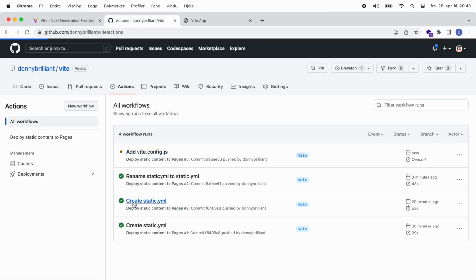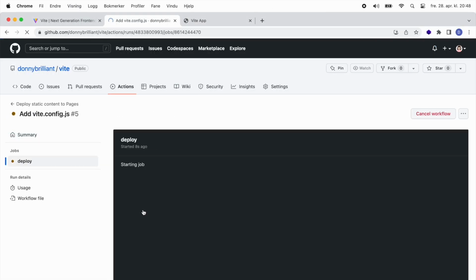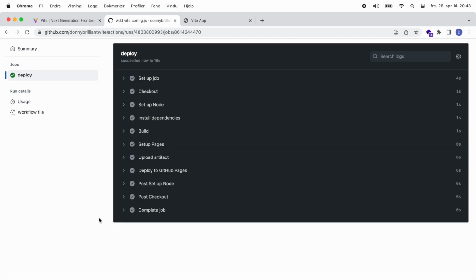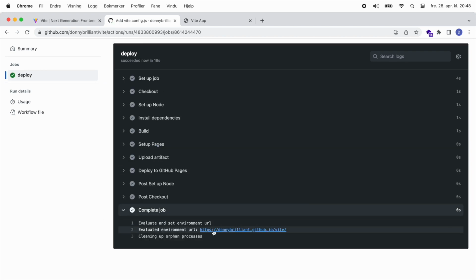Go to GitHub and we can see a new workflow is running. Let's check it out. And it works. That's what it takes.